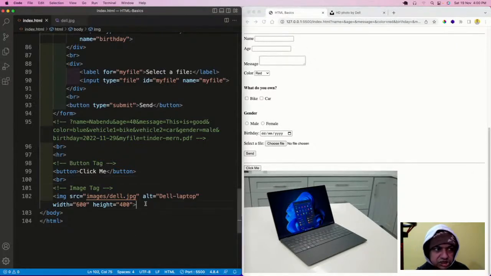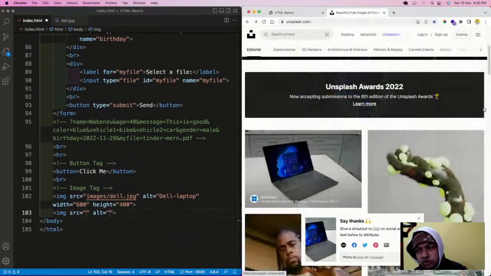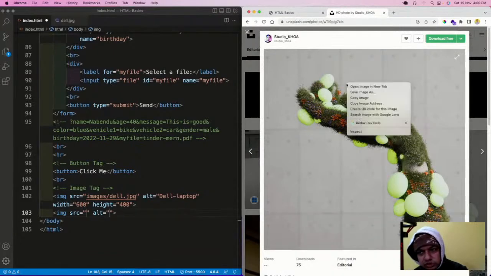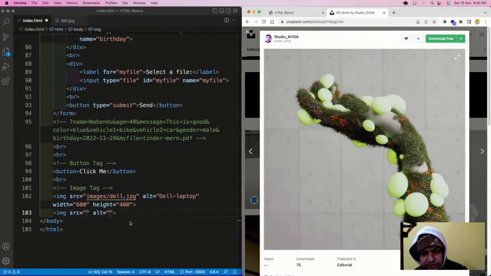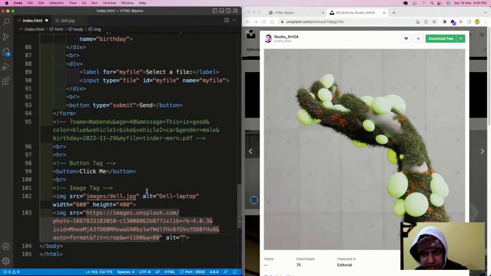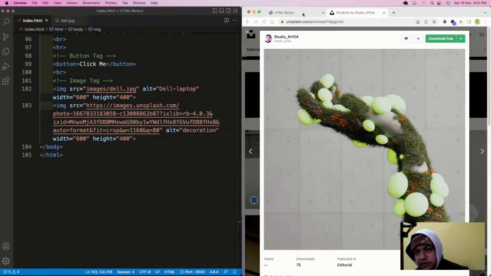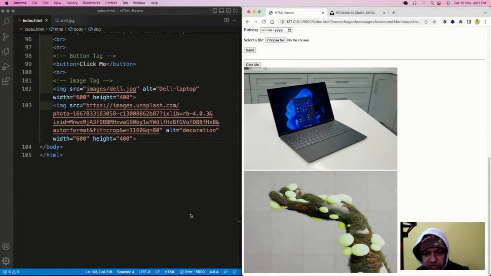There's another way to give the image with img. The other way is to directly take the source of the image, and you will see this a lot. I have to right click any image to get the source: right click, copy image address, then I can put it here. And for alt I will give decoration. Again I will take this, it will come very big, so I'll take this width and height. I'll save it and it will show like this. Okay, that is okay. So this is how images are shown.